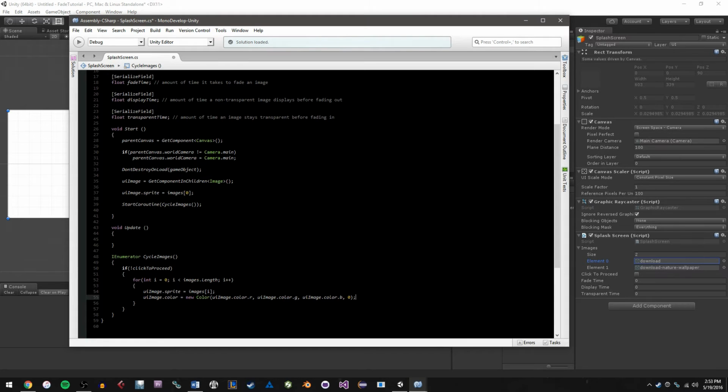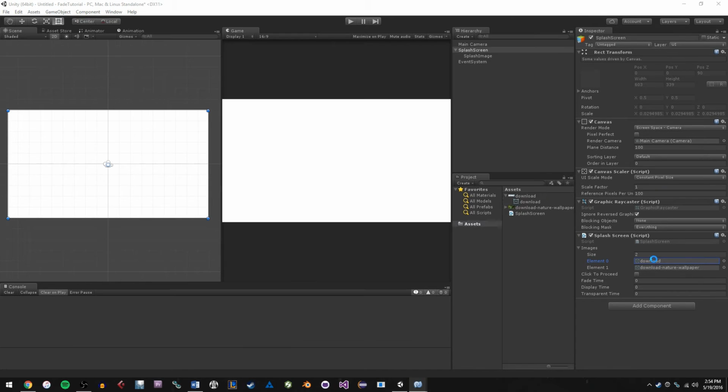So basically what we're doing here is we're saying our UI image sprite equals the index of images for whatever i is. So i starts off at 0. So right off the bat, this is saying that our sprite is set to the 0 element of our images array, which is my company logo over here.